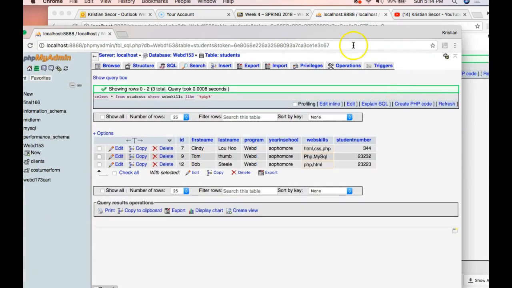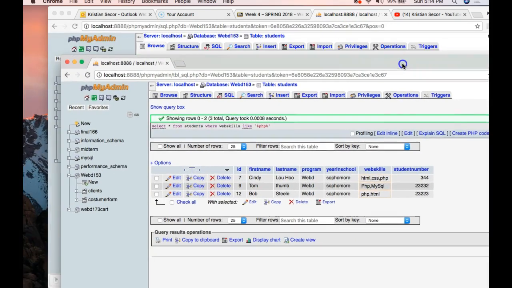So I'm going to click this, and look what I got. I got PHP at the beginning, even if it's capitalized with a P. I have lowercase at the end and lowercase PHP. Interesting, right? It took all 3 examples, but that's because we had LIKE PHP.